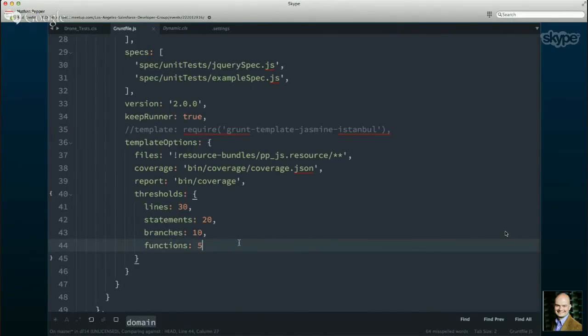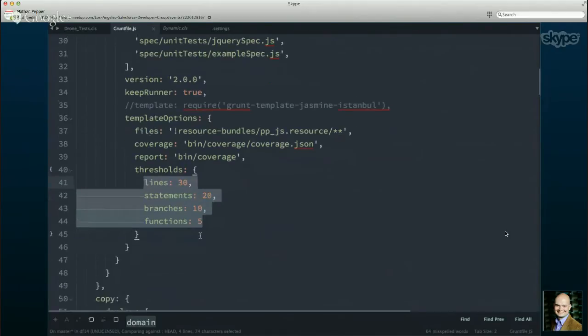This is set as low as it is because if you incorporate something like jQuery and then try to test it, you'll find that there aren't a lot of tests for it sometimes. So you can set these however you want, but that's how it's set up.